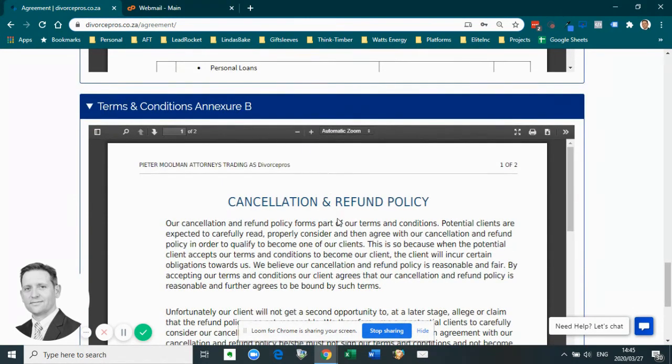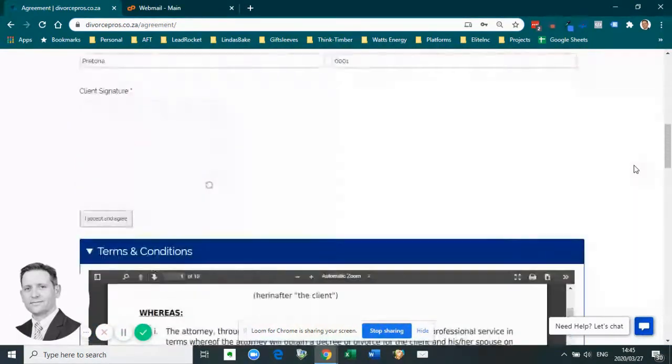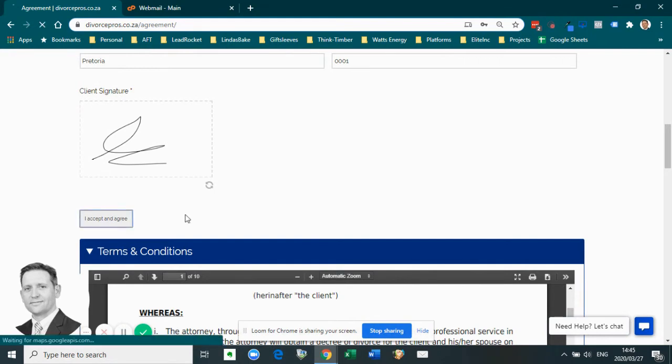Annexure B is also an important document. Please make sure to read and review it so that you understand our cancellation and refund policy. Once you're happy and you've read the documents, you can scroll back up and you can sign the contract digitally. Click on the Accept and Agree button to do so.